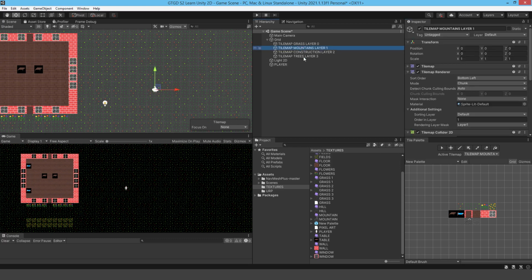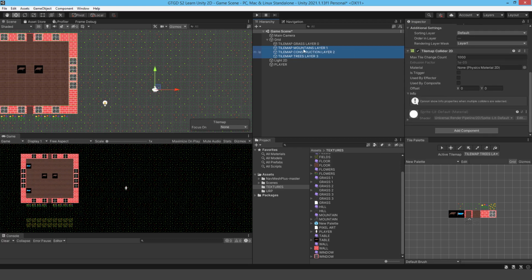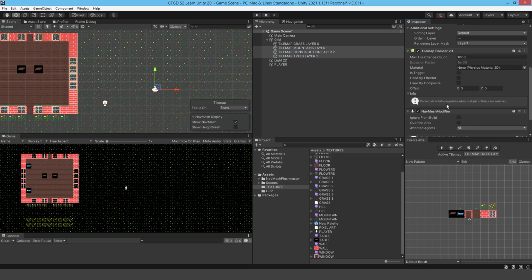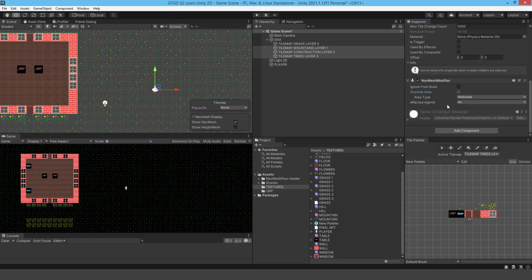Now select these 3 tile maps that have the colliders, all of the ones that have the colliders, and we're going to add a Navmesh modifier component. Without that, when we create our Navmesh, the game object with the Navmesh 2D surface on it is not going to have any idea what it's supposed to work with. So this is how we tell it what to work with. We've added it to all of these 3 layers; I just shift-selected them. I'll put override area, and set them to not walkable.